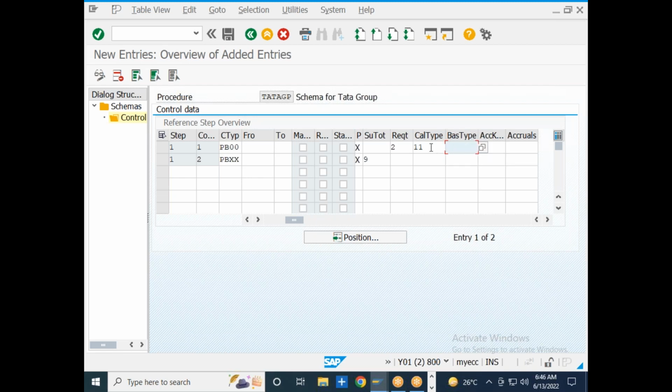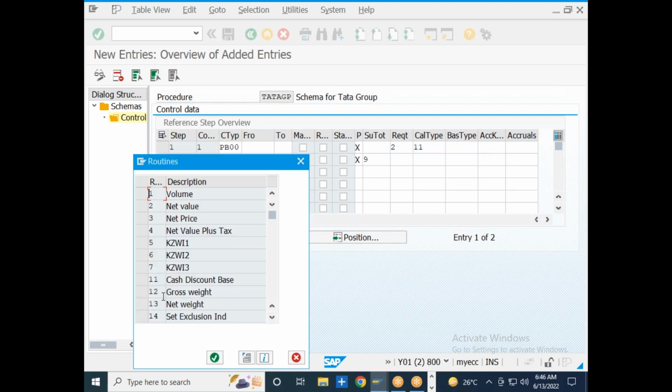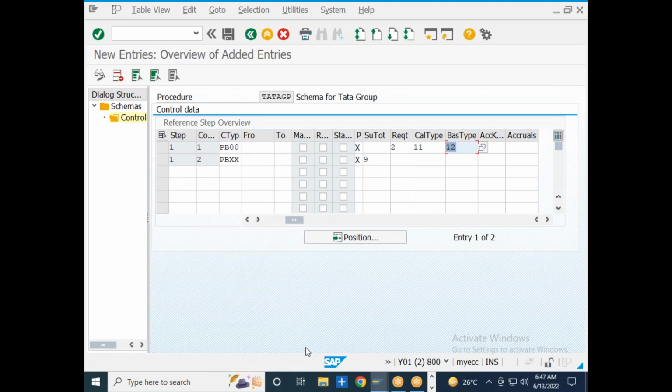So this is also like your requirement routine or calculation type. Let us say I want to calculate a PB00 value based upon some logic which is relevant to the gross weight. So I can select gross weight as one of the parameters based upon which I will be able to determine the PB00 value.